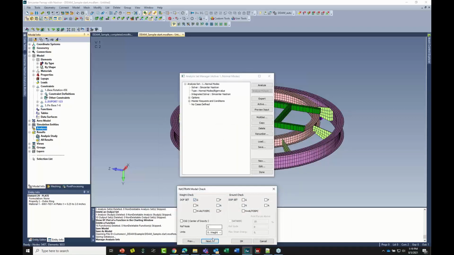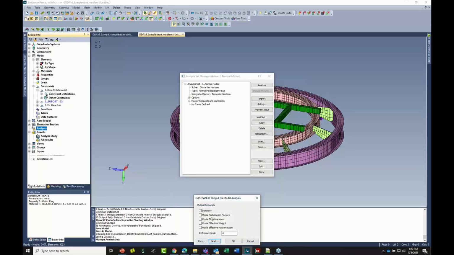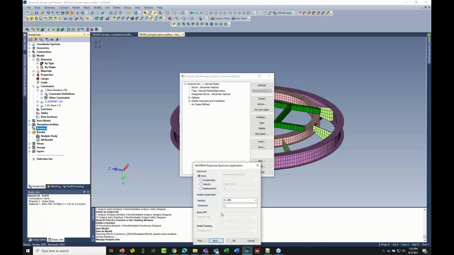One thing I'll do is I'll turn on the weight check. I'm going to just take 10 modes, because I know that's going to be plenty, because I've run this a few times. And this is where it's useful to turn these on. Modal effective mass fraction is a good one to get. And we'll use the participation factors and say next.